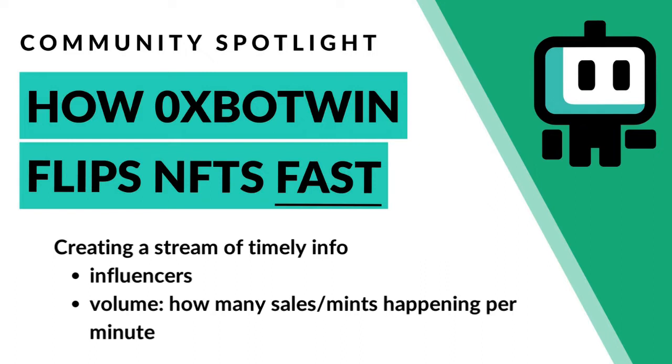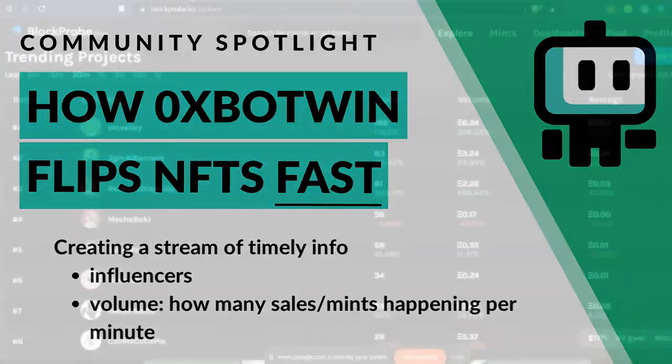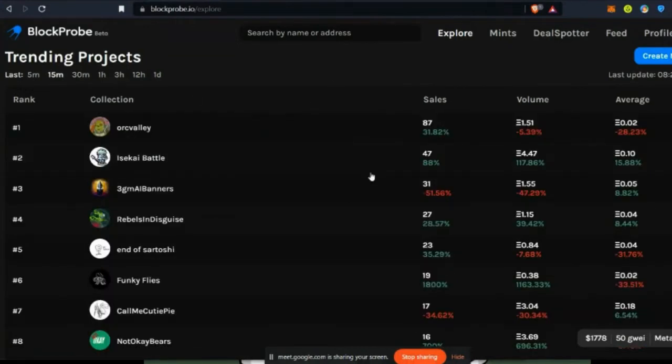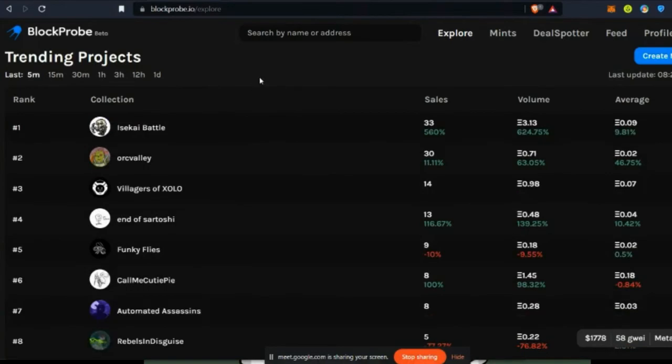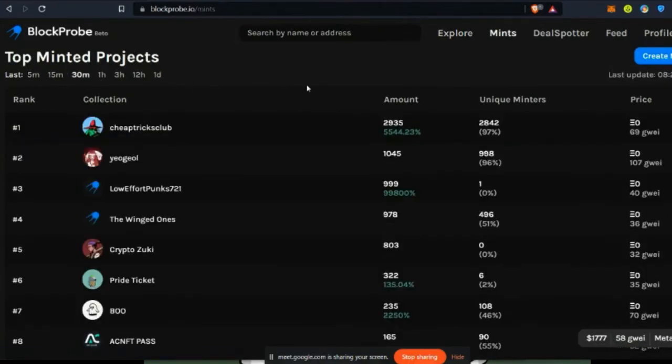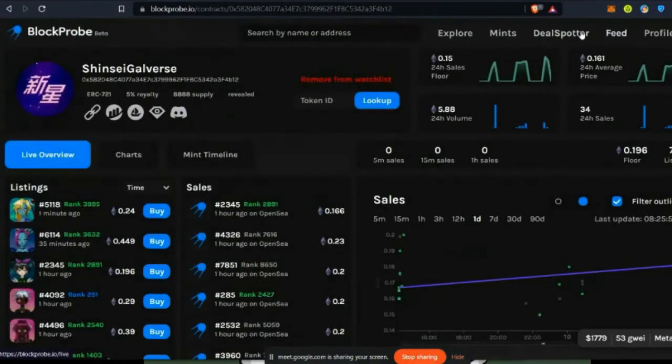That's what's really handy about having one of those services like Blockprobe or Icy Tools: the ability to see things happening. And this is what Blockprobe is. I'm connected, and I can see trending projects in the last 15 minutes, their sales volumes and the average price. Then I can check trending projects in the last 5 minutes. We go to mints, and we've got the same thing. We also have Deal Spotter.